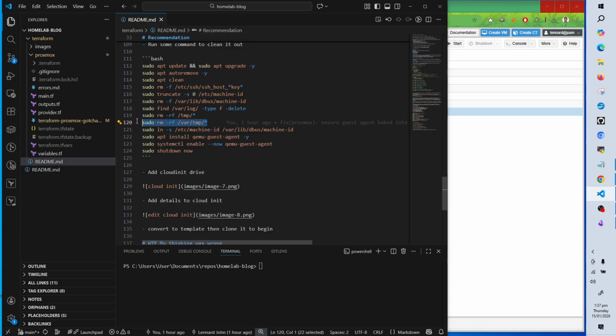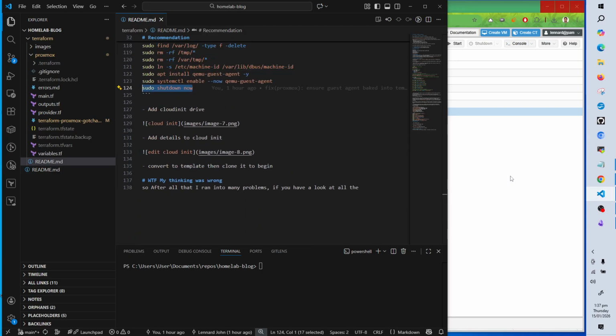This is just to take out any temporary files and logs. You're not going to have any, but it's just in there to be safe. And this is the important part. Ensure that you install the qemu-guest-agent. This is what you need to be able to grab the IP address with Terraform. Okay, and then make sure it's enabled and it's started, and then you shut down. Sweet.